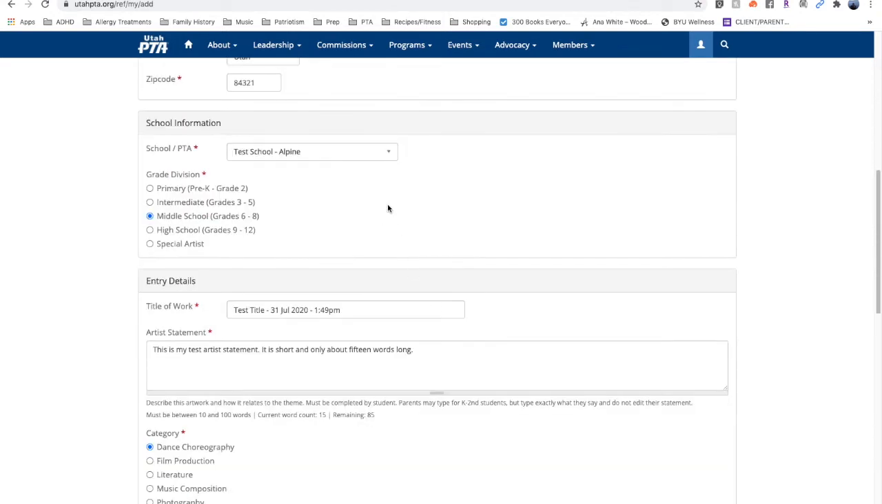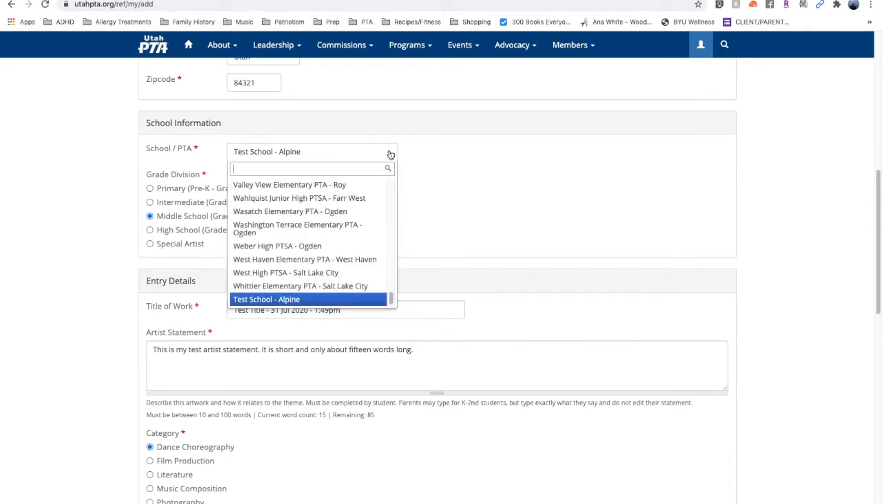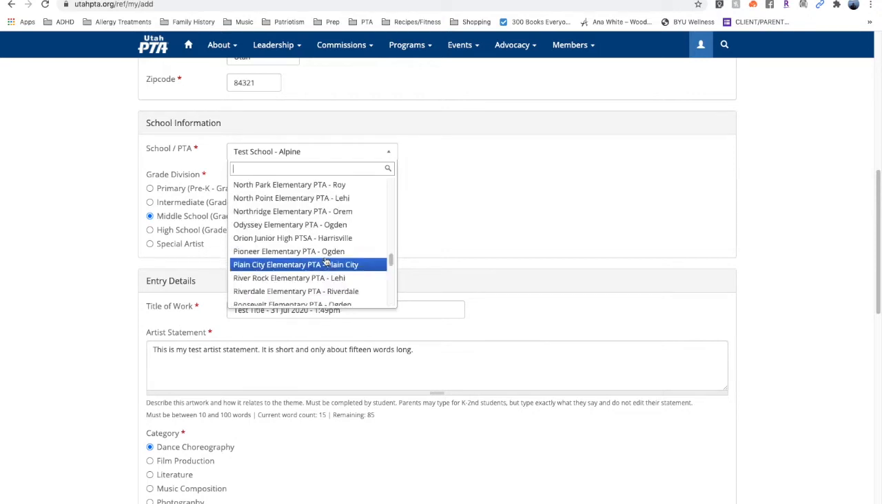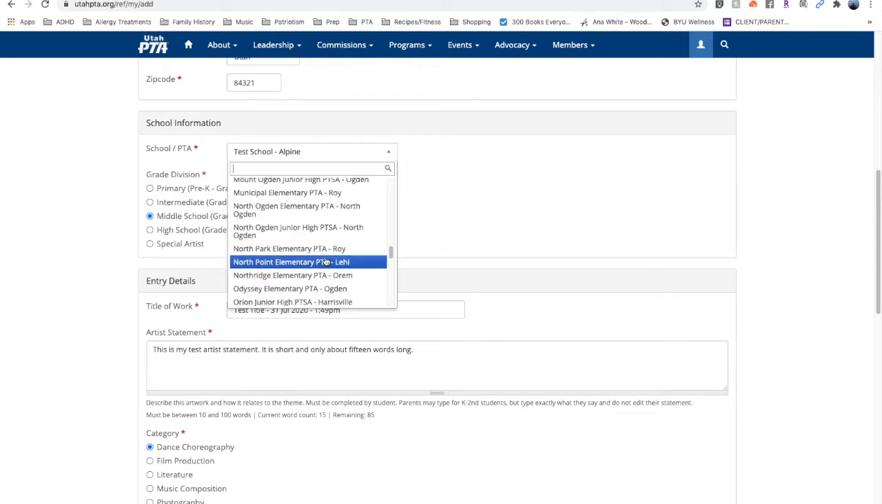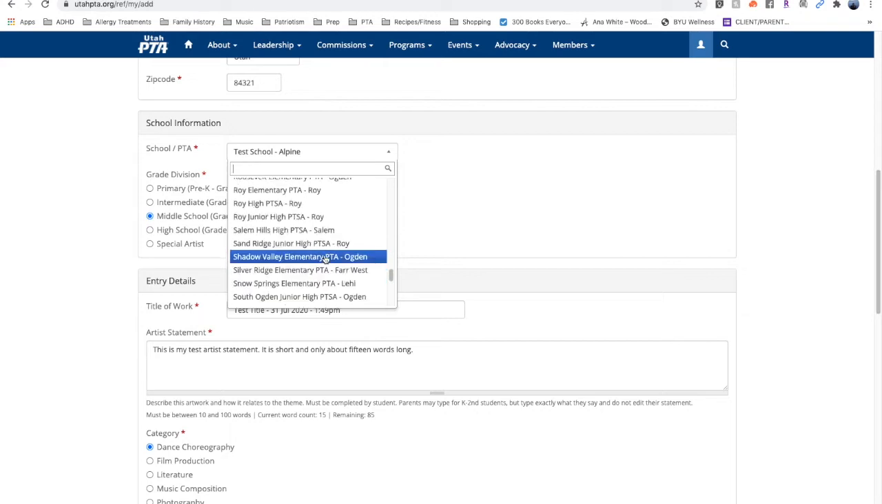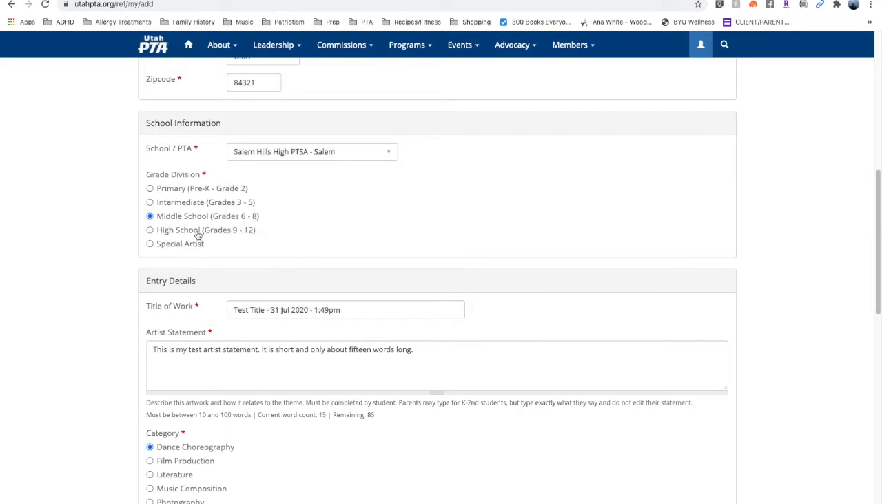Under the school information, you will select the student's school from the drop-down menu. There are several schools in Utah with the same name, so make sure you're selecting the correct school with the correct city. Then you're going to choose the grade division the student is in.